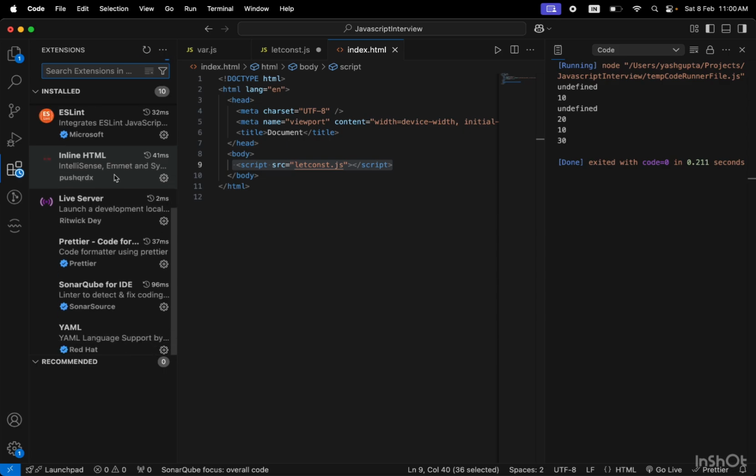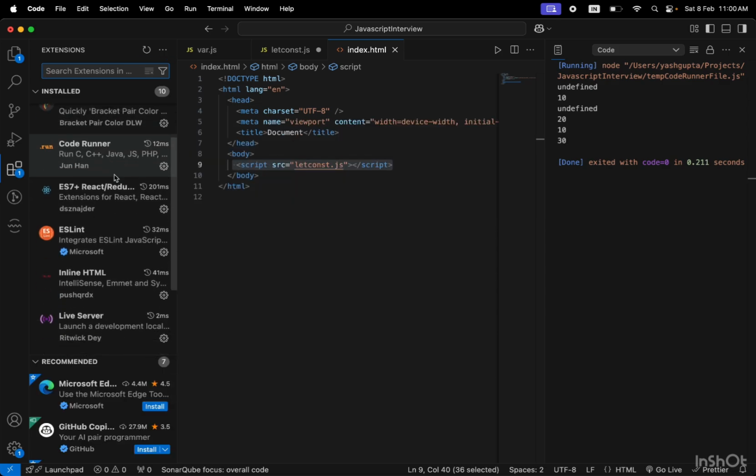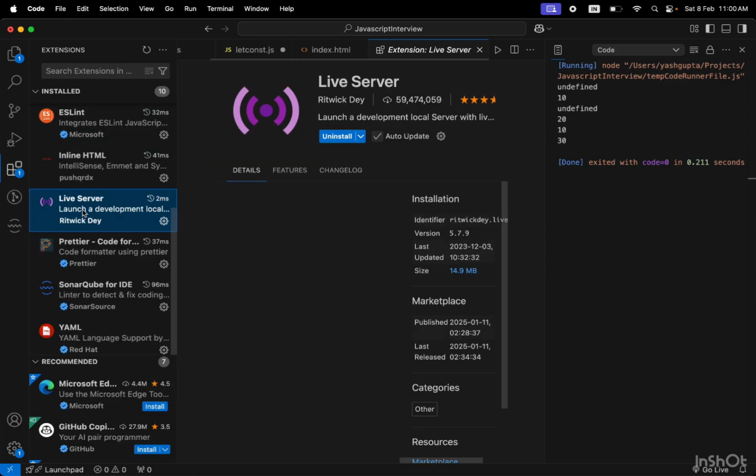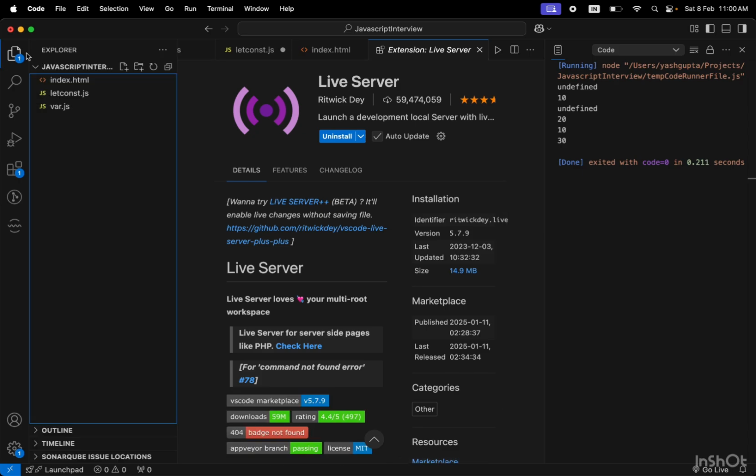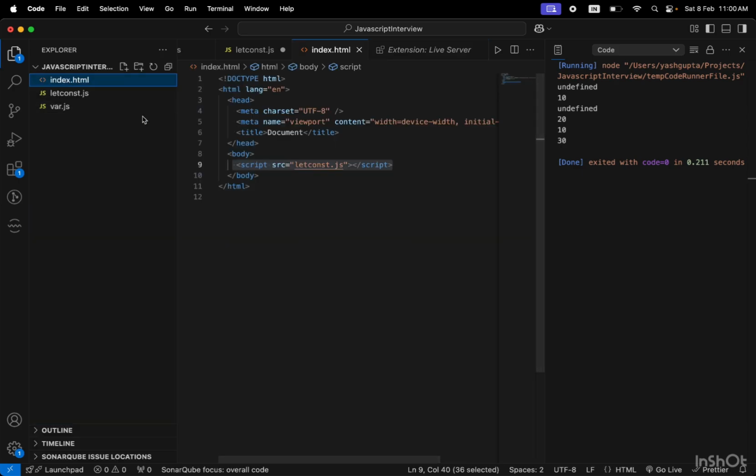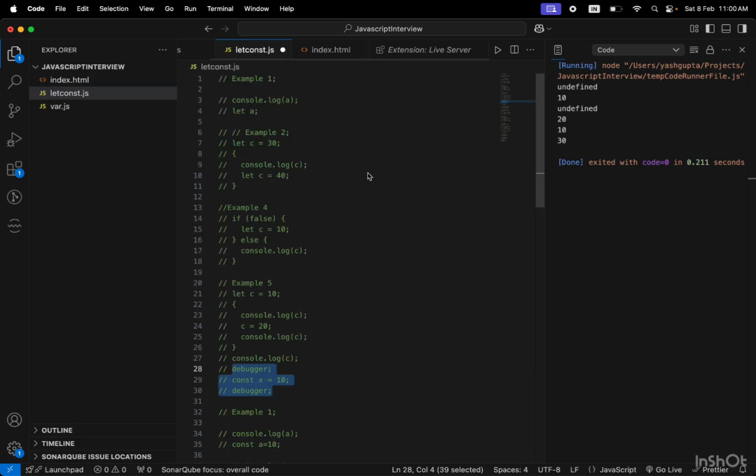in the extensions tab, which allows you to run your code live on the server. So let us start the lecture. Let's come to the first question. Just think what will be the output of this statement. Pause the video and just think.